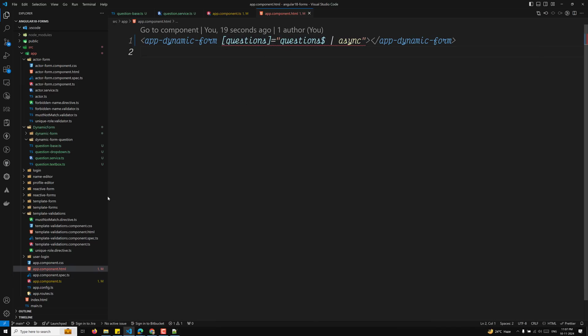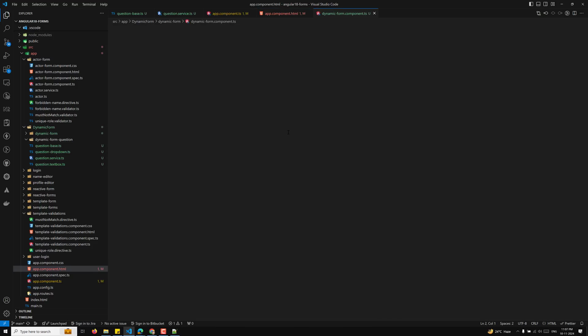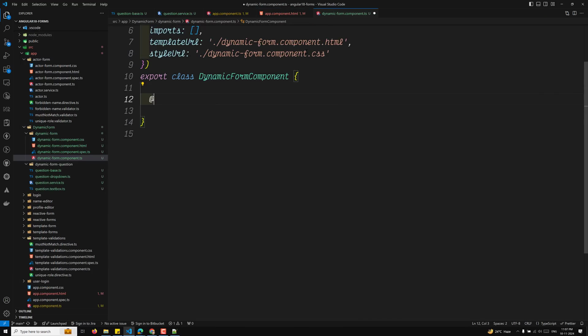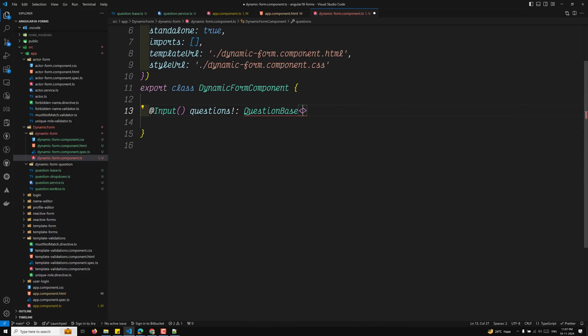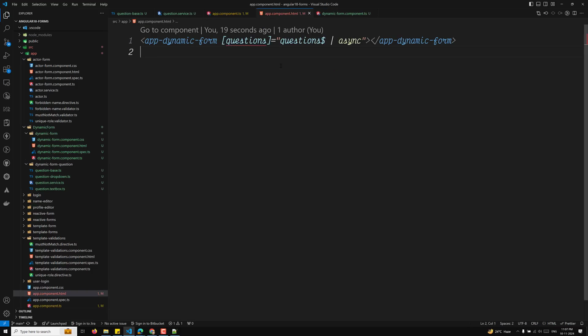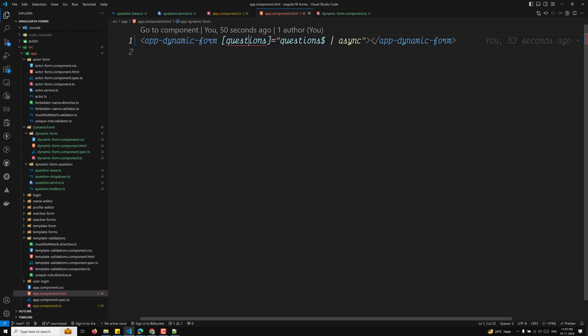So why this one is coming: app dynamic form is there, right? So let's go to the dynamic form. So dynamic form, this is our main thing, and we need to take it as an input, right? So input of questions. So we got the questions. It is of type question base of string. That's it. So now we got this one. So now maybe hopefully the error will go away.